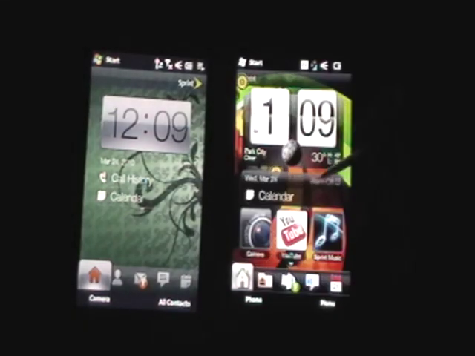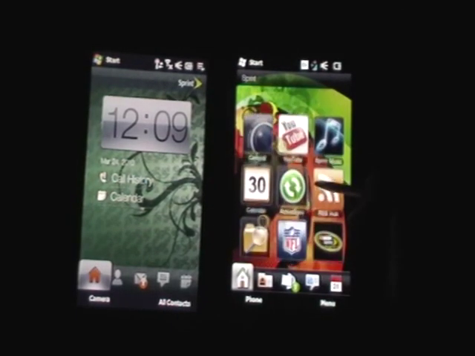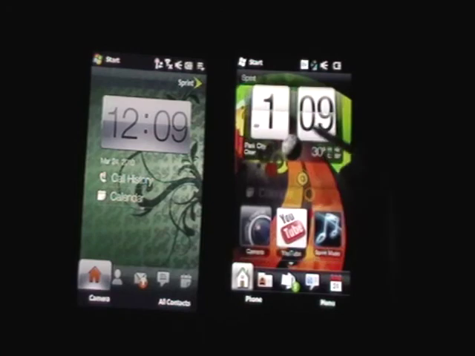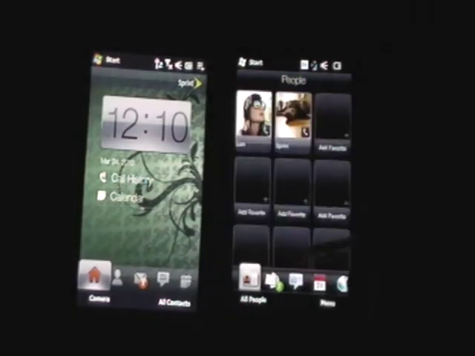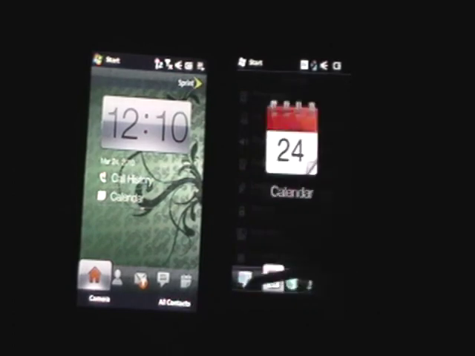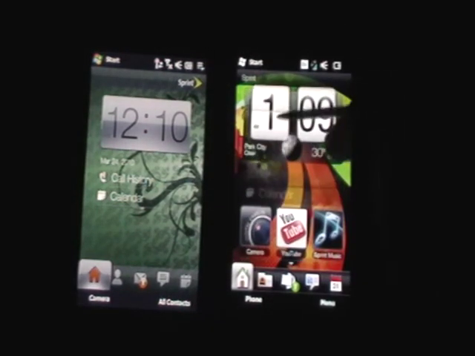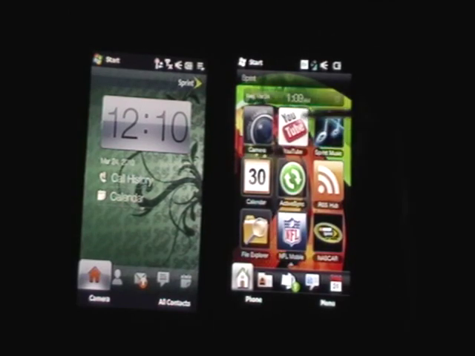All the camera stuff, the camera, YouTube, and all the other programs are pretty much still the same, so nothing has changed. Everything else is still the same. So those are the only things that Sprint has changed, which on 6.5 looks much better than the 6.1.